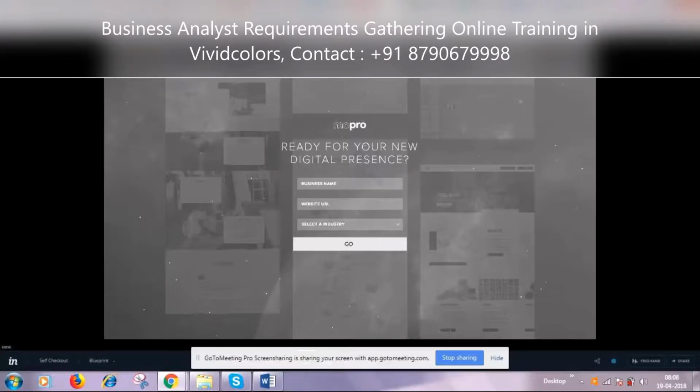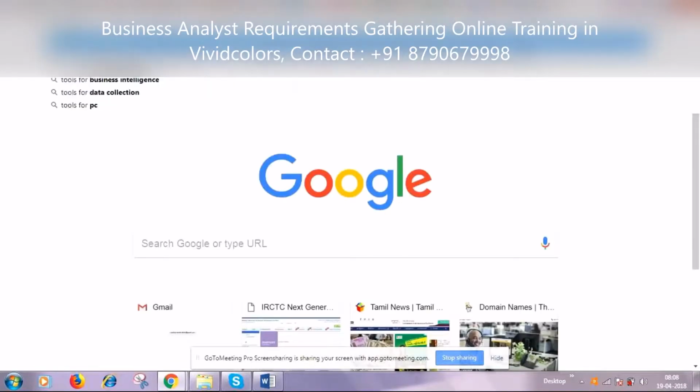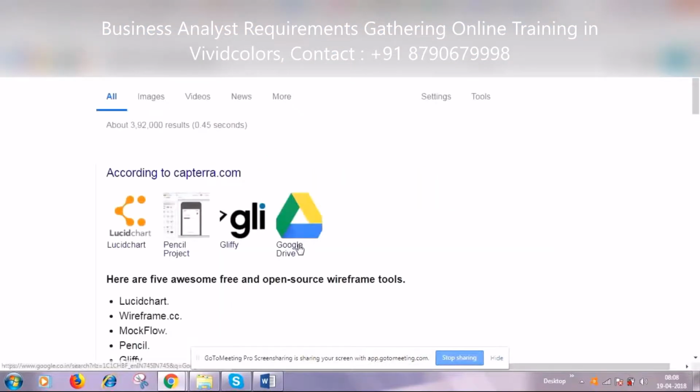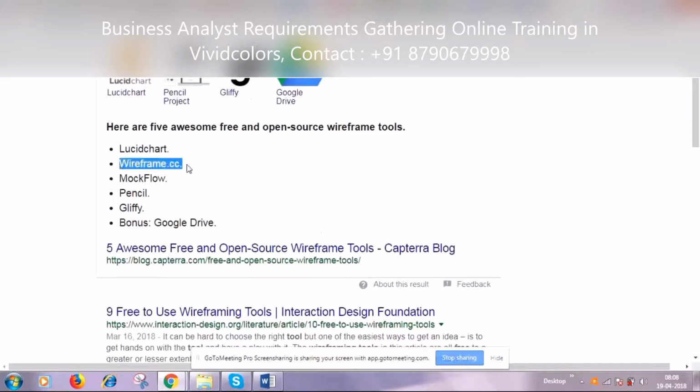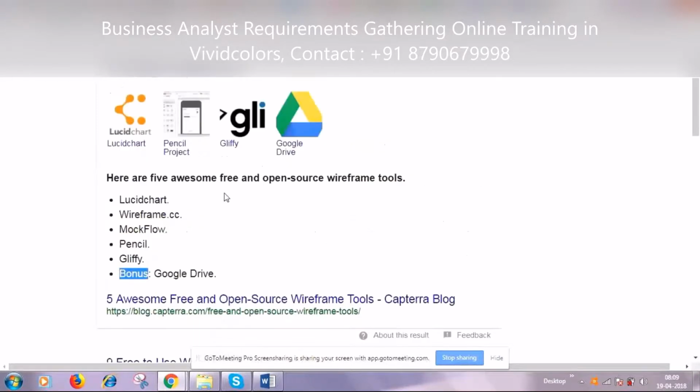For preparing the wireframe itself, you say that you have various tools. For example, you have various wireframe tools like wireframe.cc, Mockflow, Pencil. I told you, right? Bonus. So likewise, we have various wireframe tools. Try to have any one of the wireframe tools in mind, and you will be able to answer. Preparing a wireframe can be done with any one of the tools. Anyway, the result is going to be the same.